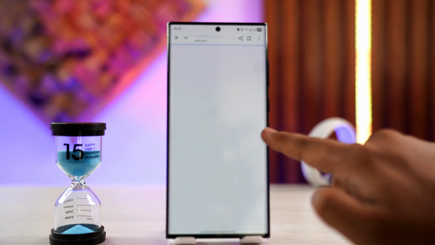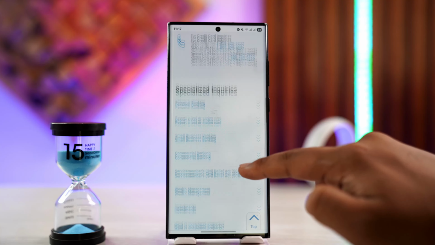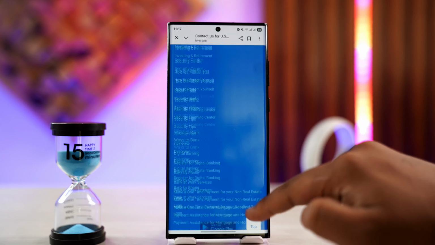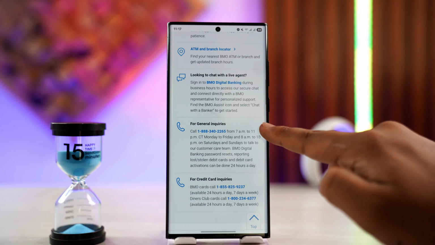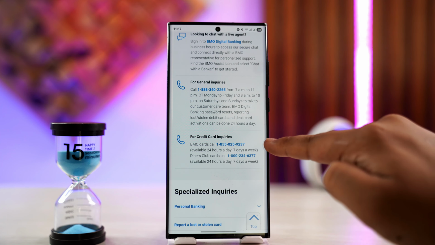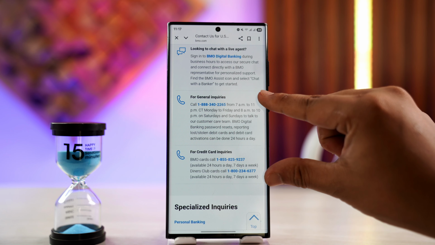Otherwise, you can also tap on their contact us link, which will take you to the support page, which is the contact page. You can scroll down until you find their phone numbers. For general inquiries, you can call this number. For credit card inquiries, you can call these two numbers. So these are the numbers that you might want to contact.